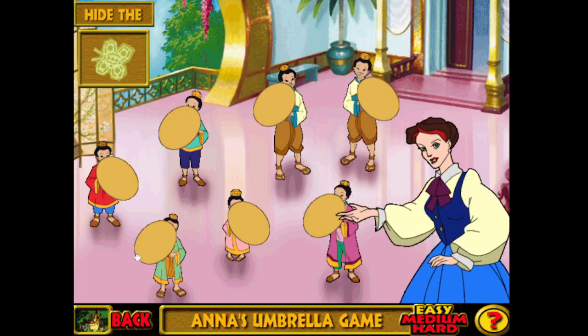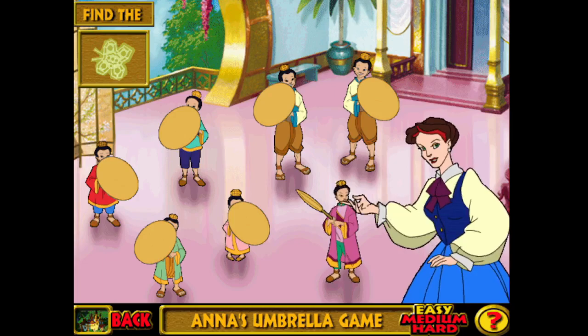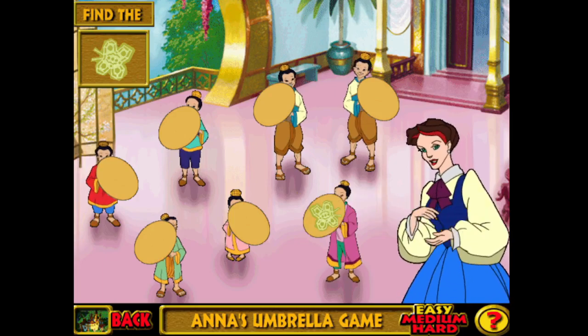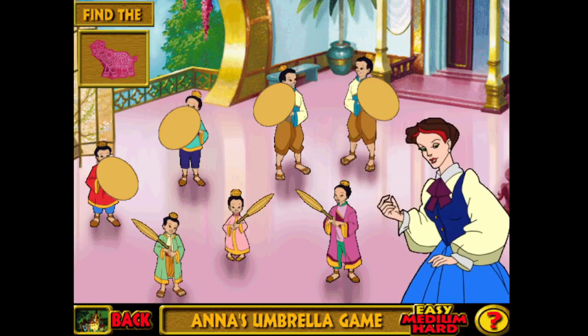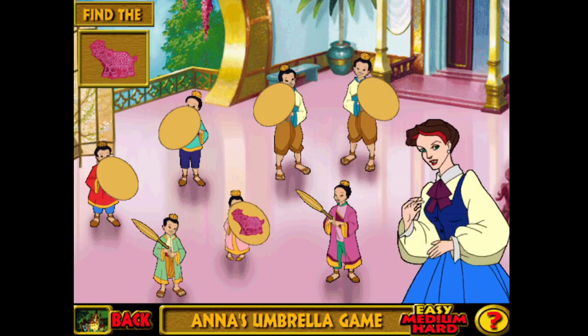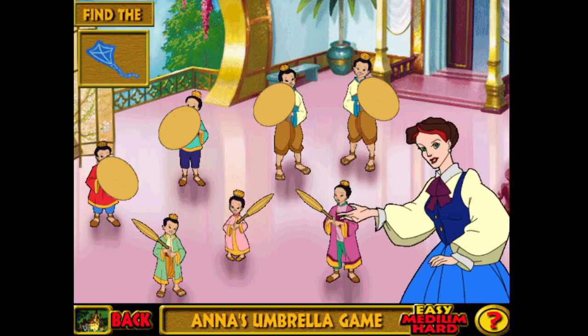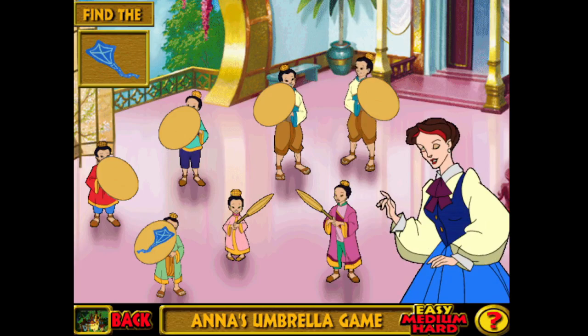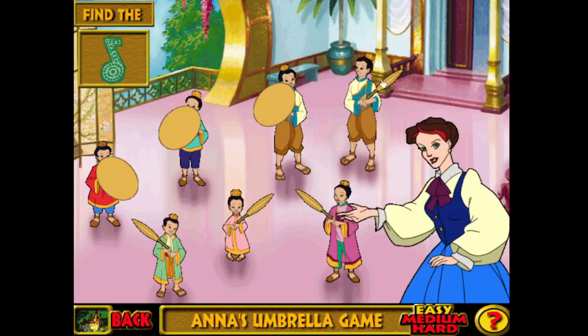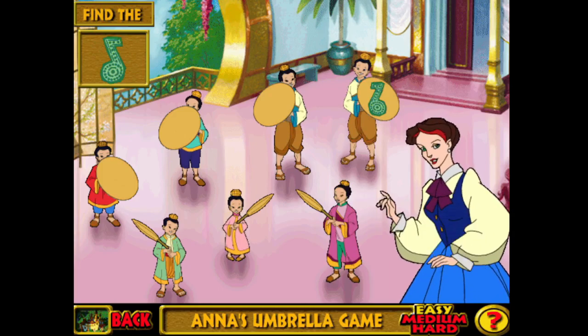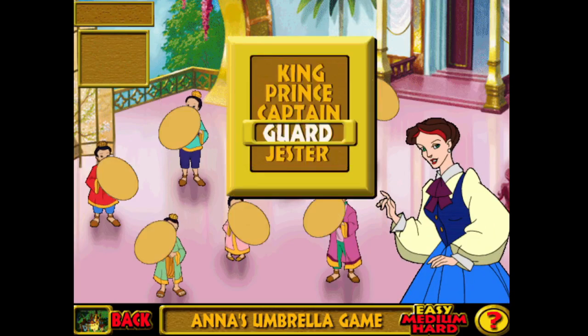Start. Place the butterfly. Where is the butterfly? You did that very well indeed. Place the elephant. Hide the kite. Where is the elephant? Show me where to find the kite. Place the musical note. Show me where to find the musical note. You did that very well indeed. Oh, very good.